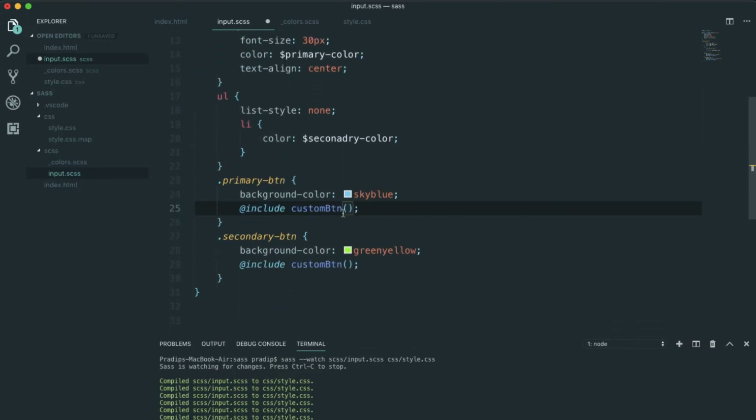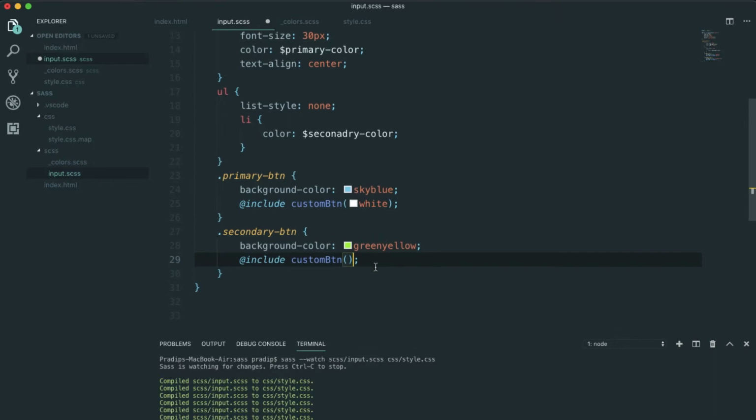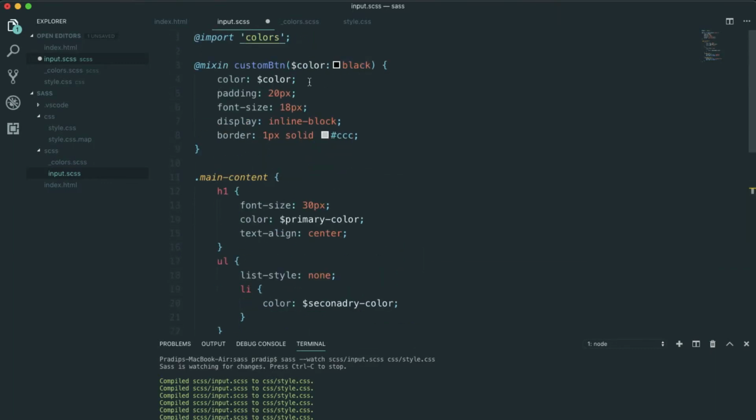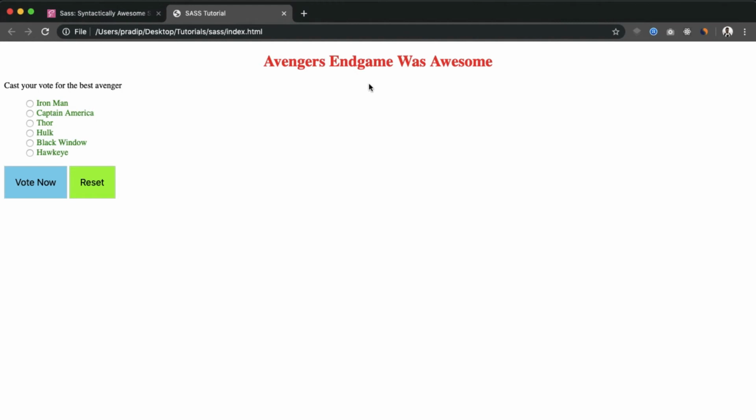Over here it's custom button, I'm providing a color which is white. And in this secondary button I'm not providing any kind of color. So if I'm not providing any kind of color, then that means the default color will be applicable over here, which is black, right? So I have saved it. Now if I reload the page, we can see the difference over here.